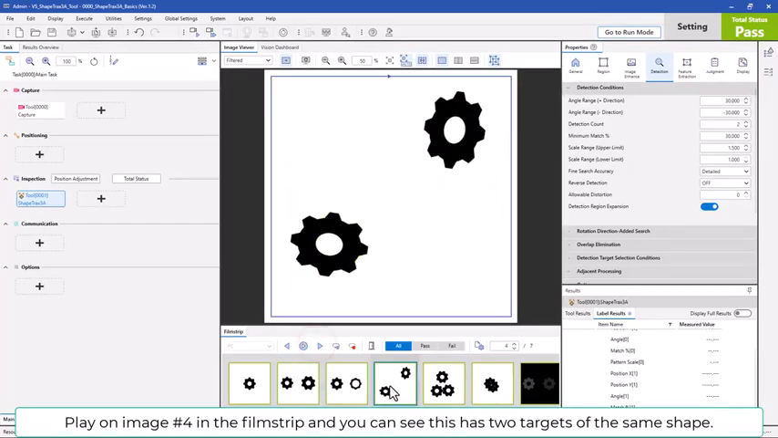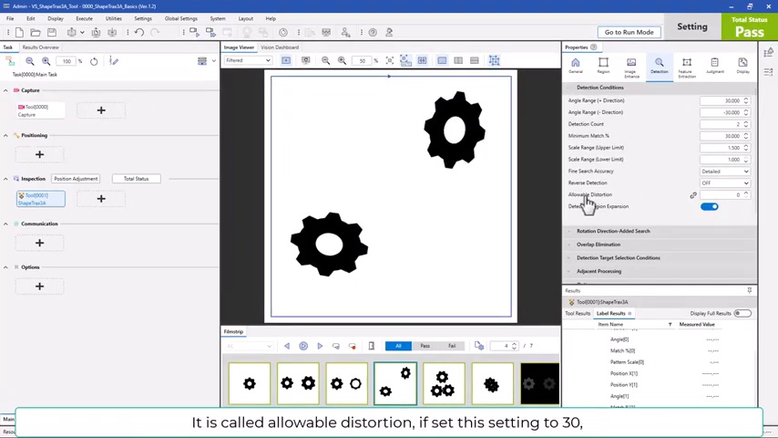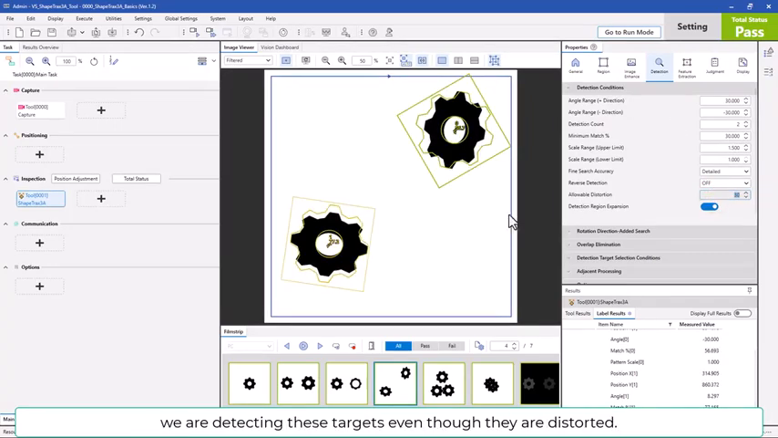Play on image number 4 in the film strip, and you can see this one has 2 targets of the same shape, but they're distorted. This can be due to the camera at an angle, or maybe the part's at a little bit of an angle, so the same shape is just a little bit distorted. Now, they're currently not being detected, but there is a setting for this. It's called allowable distortion. If we set this setting to 30, you can see we are still detecting these targets, even though they are distorted. Now, the match percentage is a little bit lower, but we can still detect them by adjusting that allowable distortion setting.